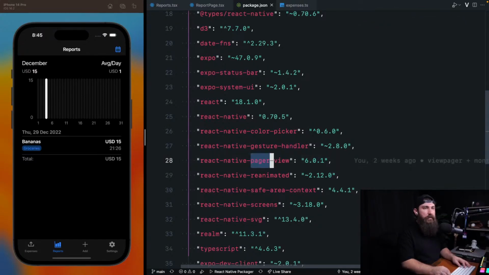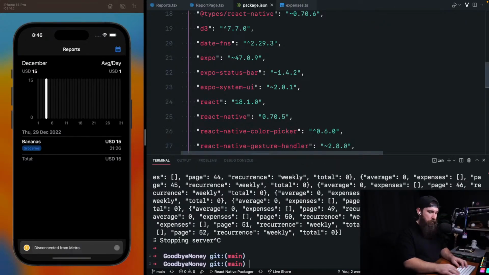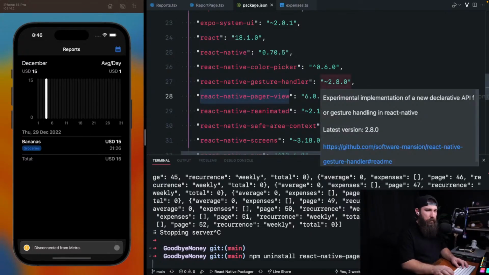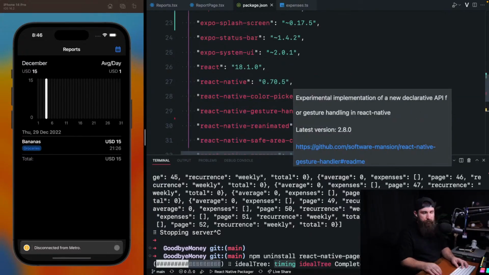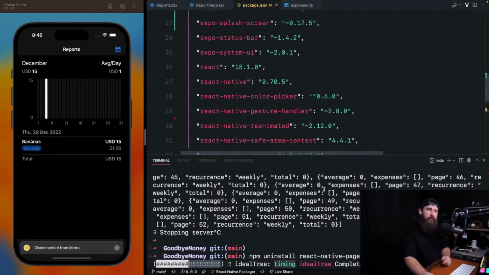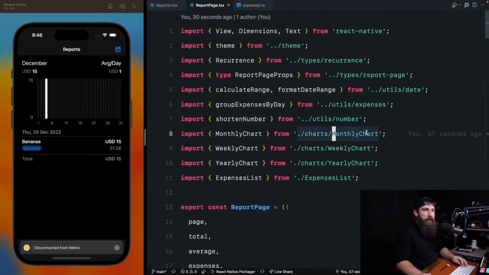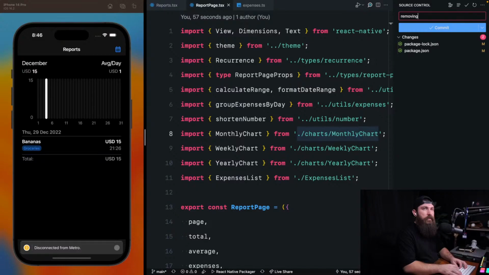React Native pager view. Yeah. Alright, so npm uninstall. Was it uninstall? I usually work with pnpm. Yeah. It is uninstall. So I'm gonna kill that and push this again. So removing old.